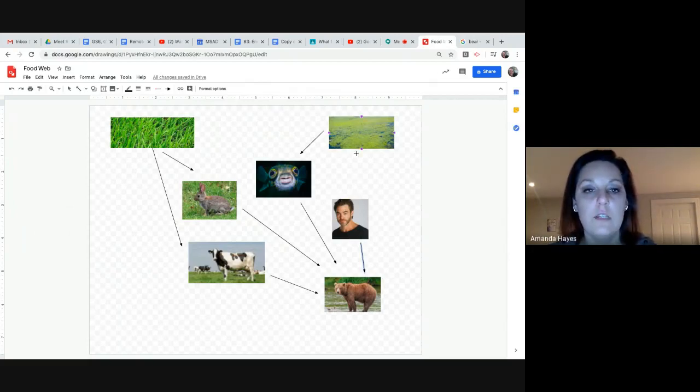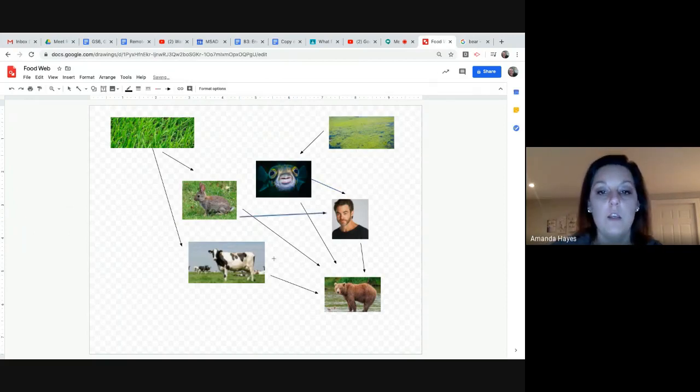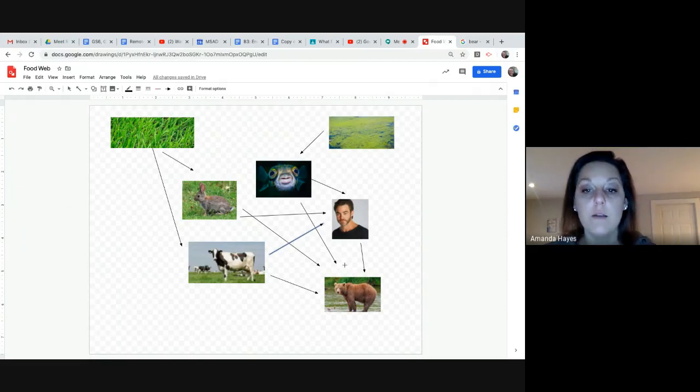Now, if we take a look at what a human would eat, I don't see a ton of humans eating grass or algae, maybe somewhere out there, but I'm not going to put any arrows in that direction. I do know that humans eat fish though, so the energy from the fish would transfer to the human if consumed. Some humans eat rabbits, so the energy from the rabbit would move to the human. Humans eat cows, so the energy from the cow would move to the human. And some humans eat bear. I haven't tried it myself, but I'd give it a shot.